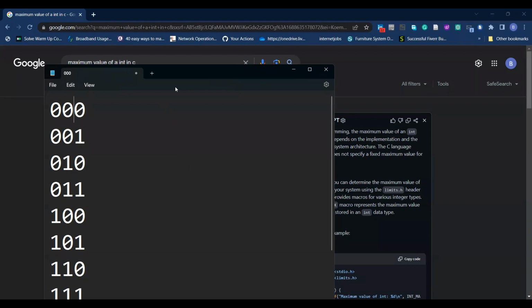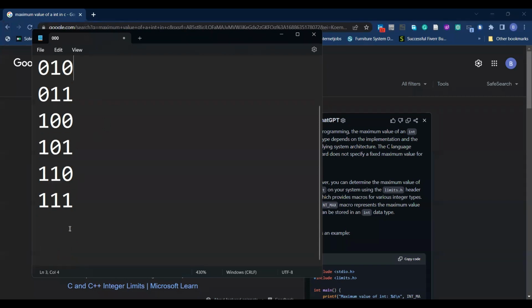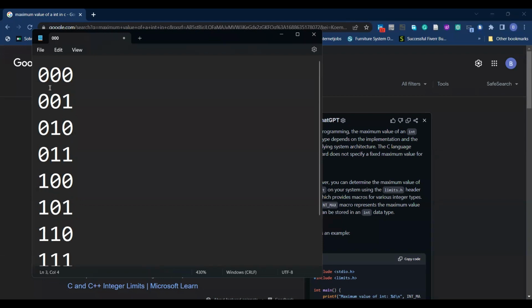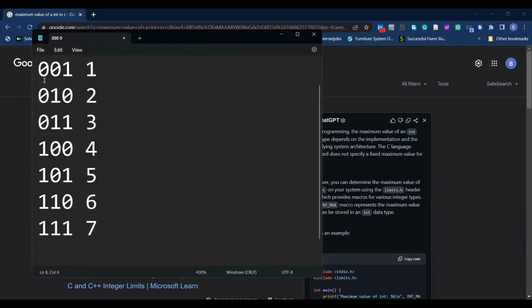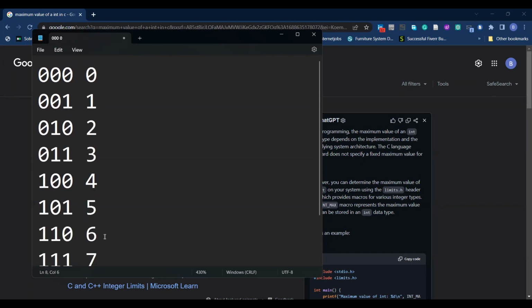So we can only represent 8 values, right? If we take 3 bits like this, so this is 3 bits. So in integer we have 32 bits, right? That means 4 bytes, right? Let's take this as 0, then this 1, 2, 3, 4, 5, 6, 7. So these are only 7 numbers. You can only represent these 8 digits from 0 to 7.